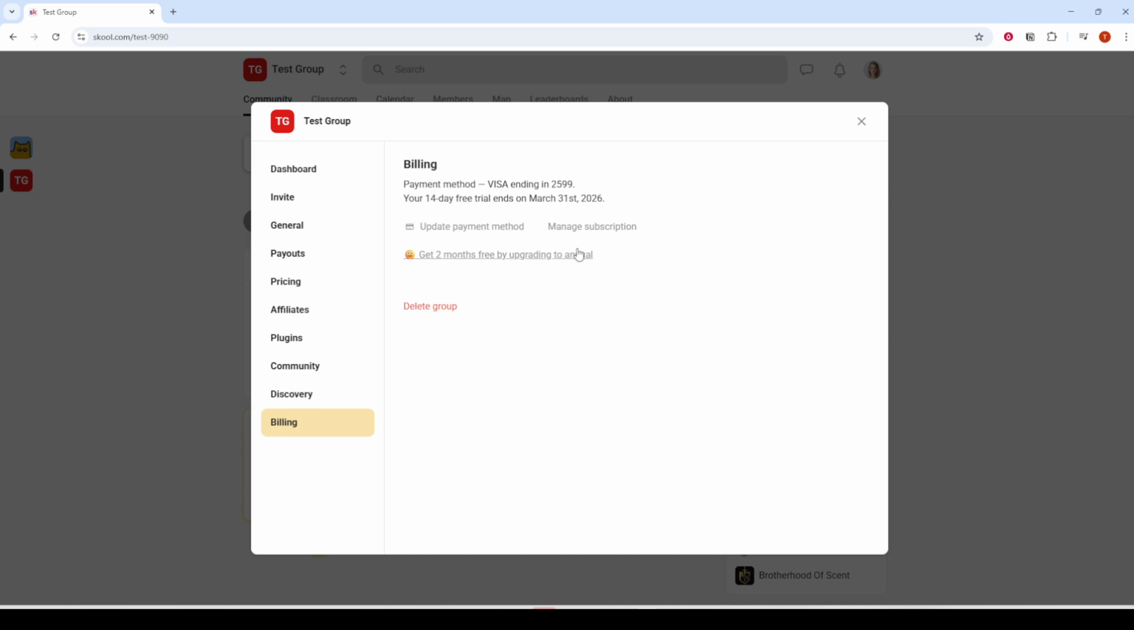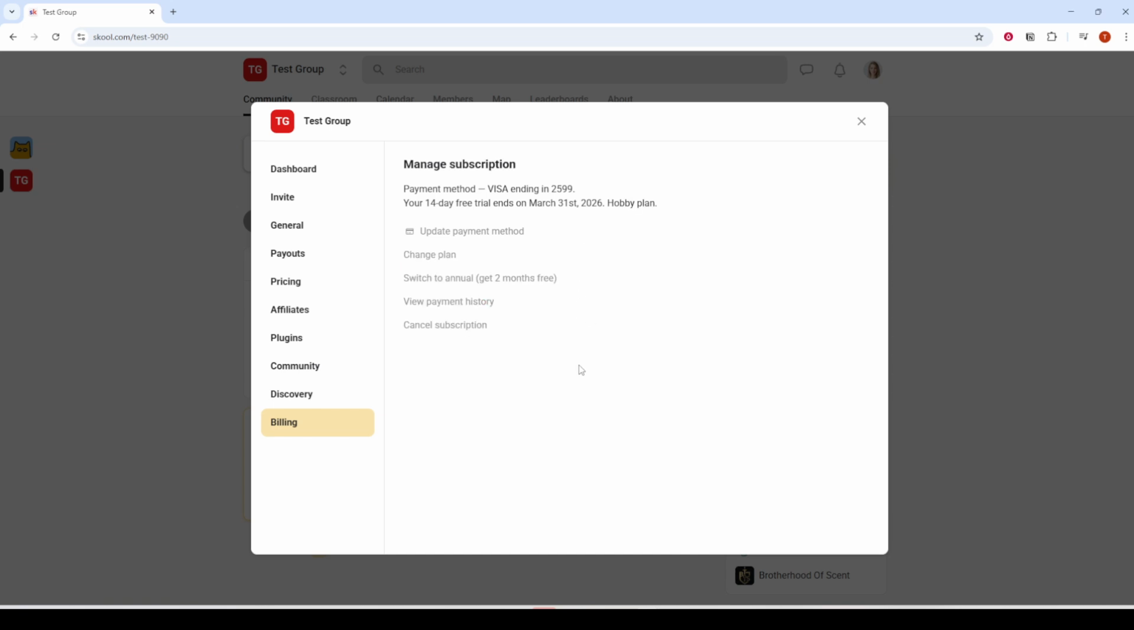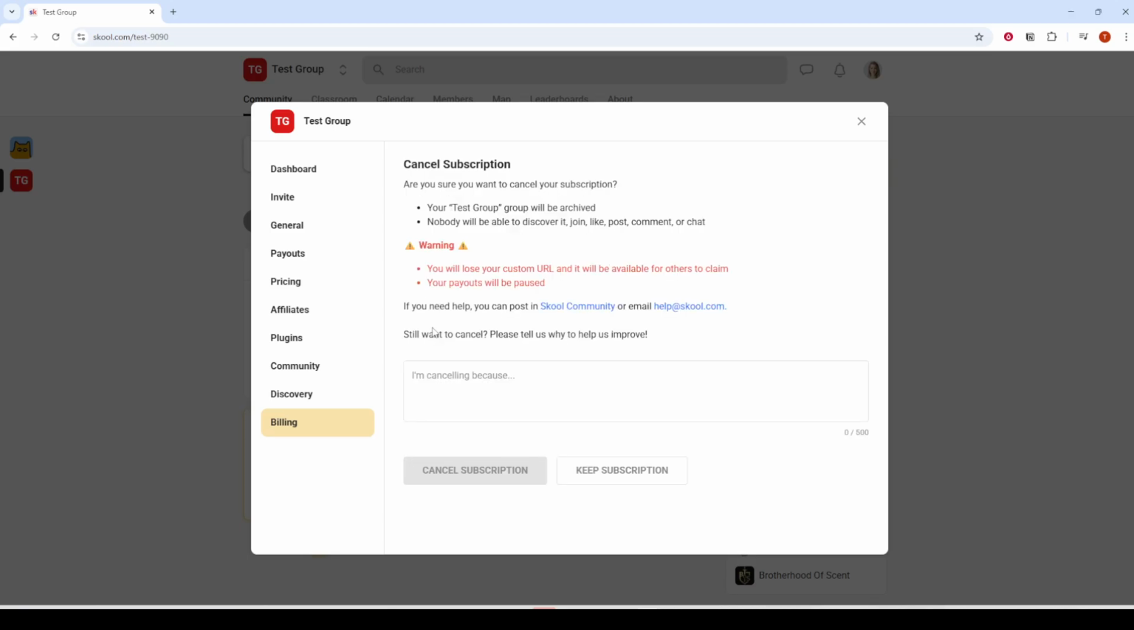This opens the billing portal for your group's plan. It may appear as a new page or a pop-up, and it's where you can view your current plan details and make changes. From there, click Cancel Subscription. Follow the on-screen prompts to confirm the cancellation. You may be asked to select a reason or confirm once more.